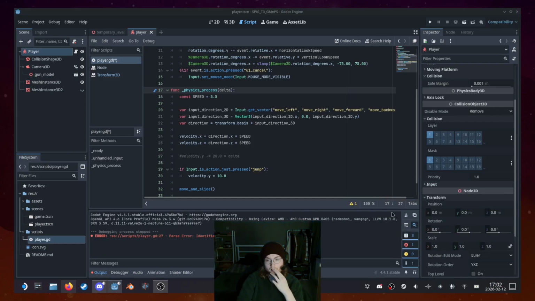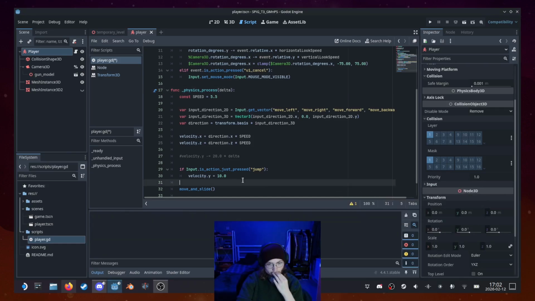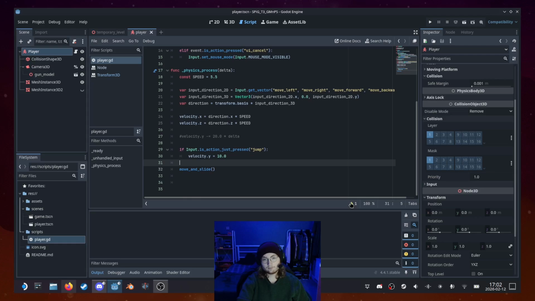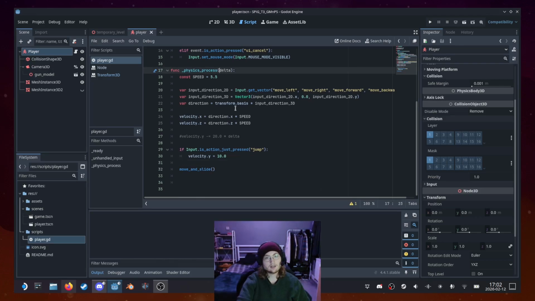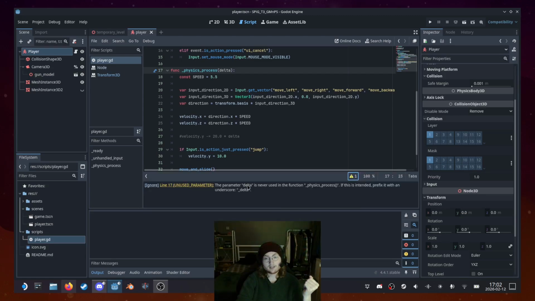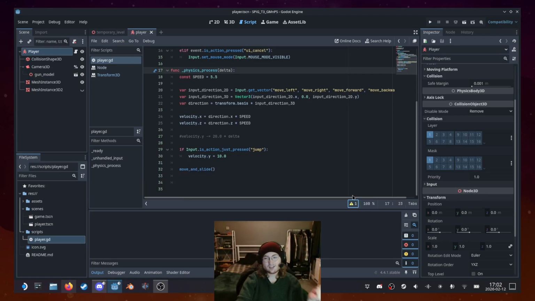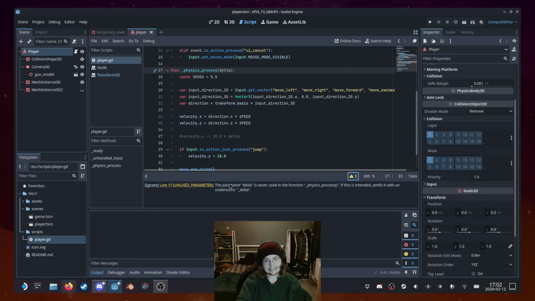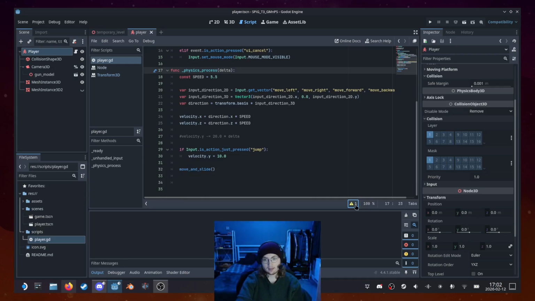So let me just get that out of the way. If I don't use delta, but I have declared delta in there, which you need to do, I think you get a warning saying that delta's never used. Now, that's not going to stop your game from running, but I don't like having the warning there. And I want to fix it if possible. So one way to fix it if you're not using delta in your program is to do an underscore beforehand.